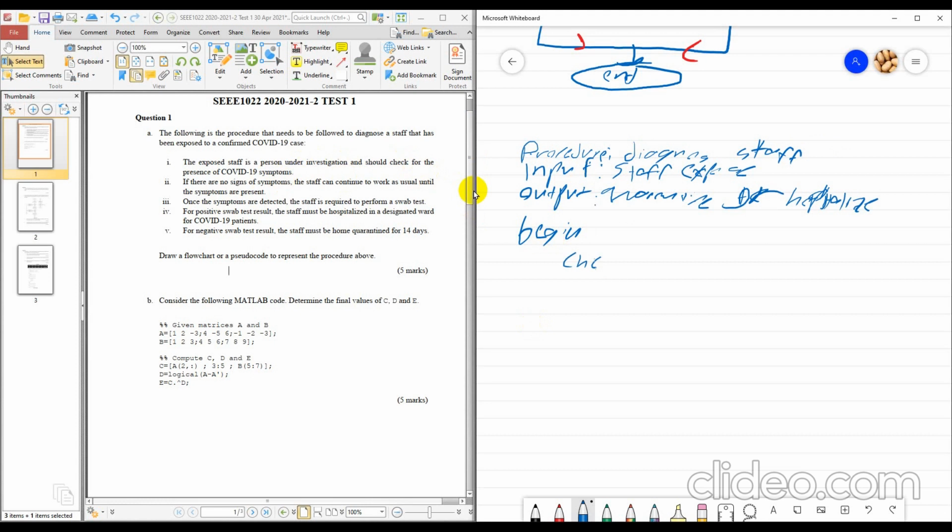So check symptom. While there is no sign of symptom, continue to work. So while symptom equals no. Whether you use one equals sign or two is still correct, because this is just pseudocode. They are basically programming without the grammar. So while no symptom, continue work.